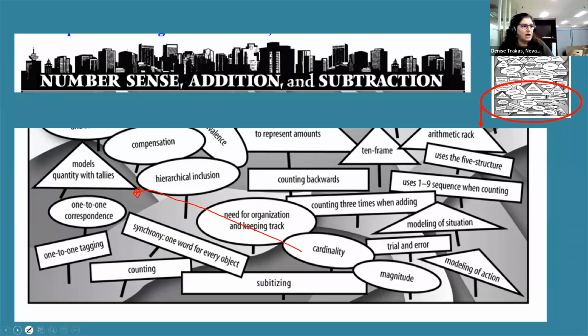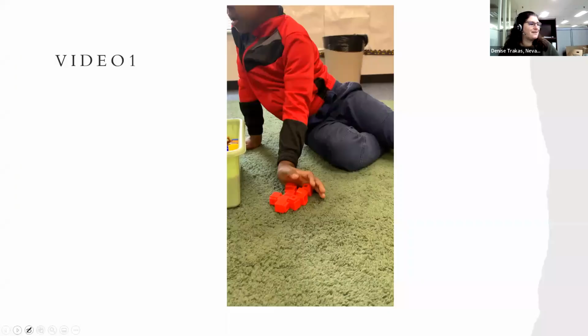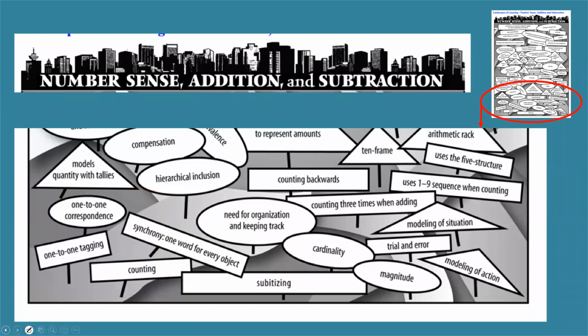Any questions on any pieces of this landscape? All right, 7 minutes. I've got 7 minutes. So let me just go ahead and, Denise, could you clarify the difference between counting and counting on? Sure, absolutely.